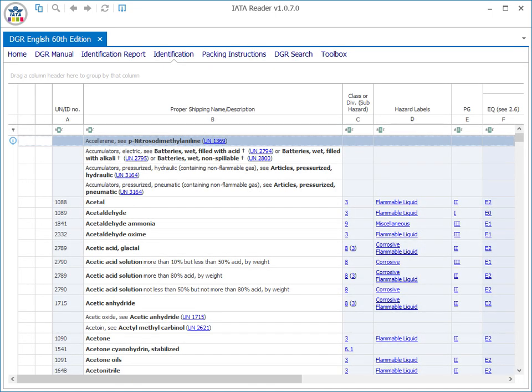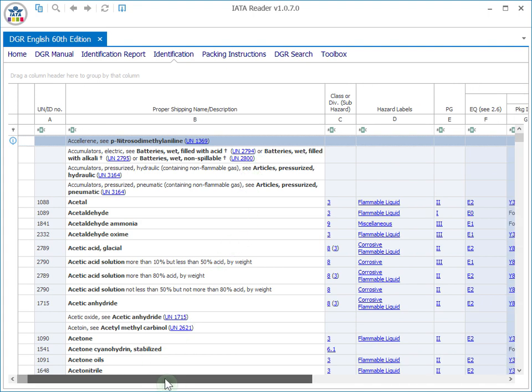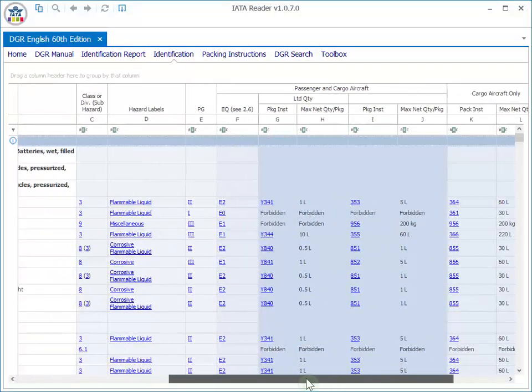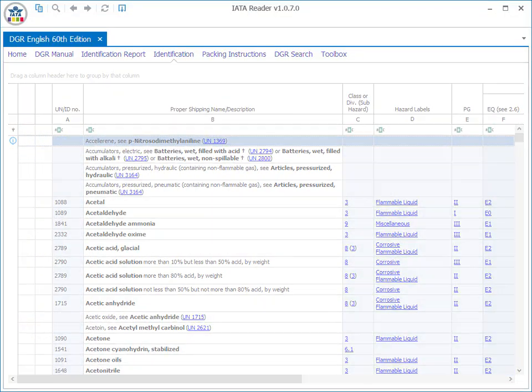The Identification tab contains the list of dangerous goods. Thousands of entries are displayed in a dynamic grid, showing UN numbers, proper shipping names, classes, labels, and other details. Entries include links to DGR sections offering information about the item. The grid spans across a number of columns, so don't forget to scroll to see all the values.